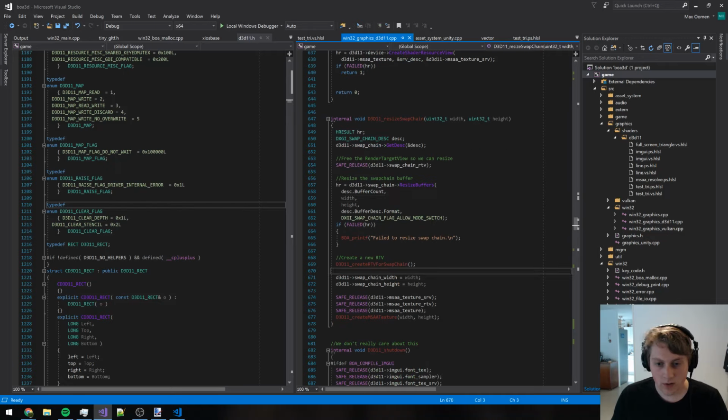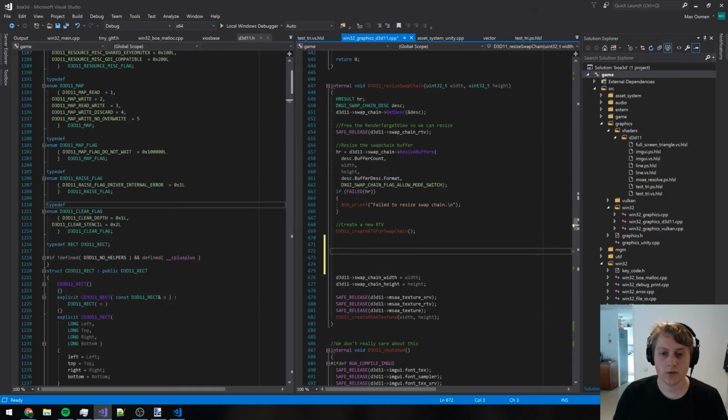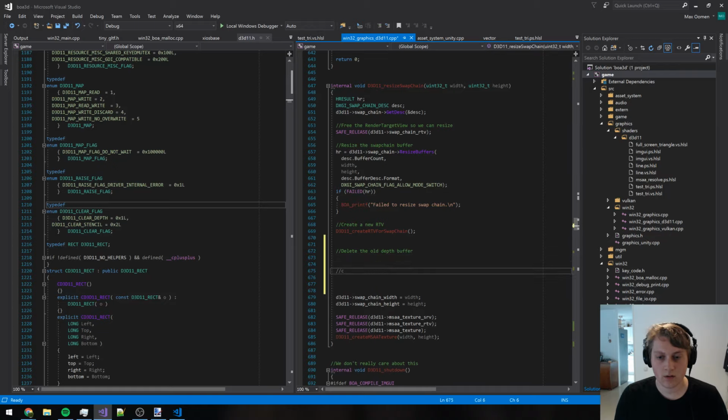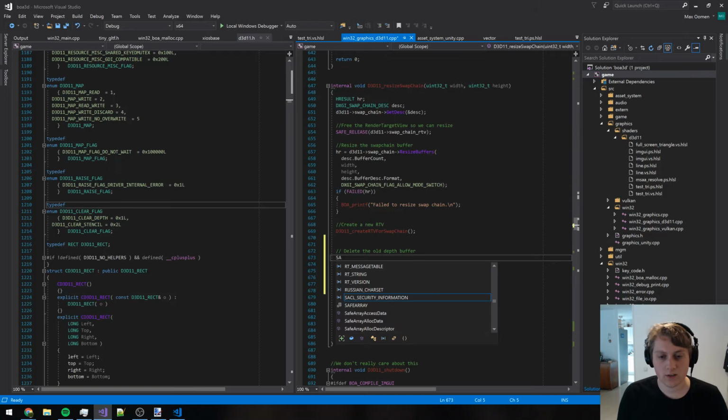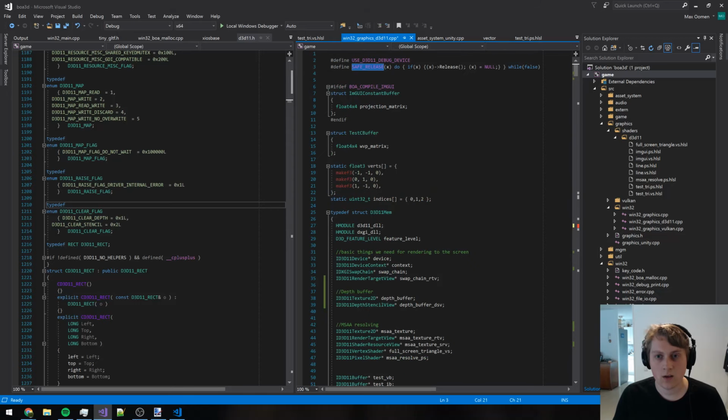So what we want to do here is we want to first delete the old depth buffer and create a new depth buffer. So deleting is easy. I just have this macro, safe release. I'll show you how it works.